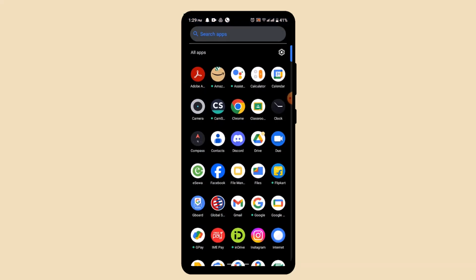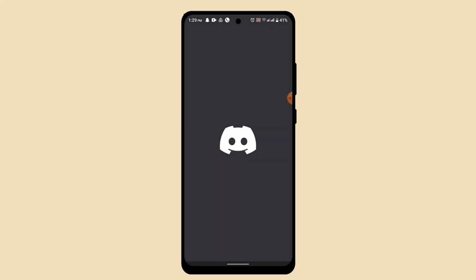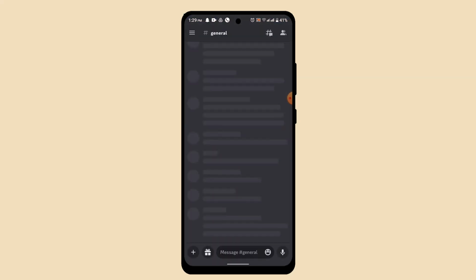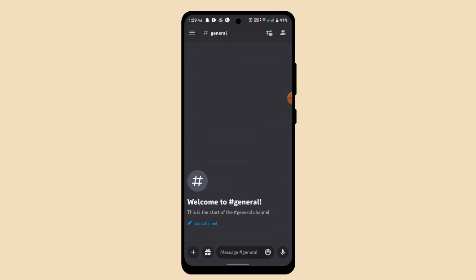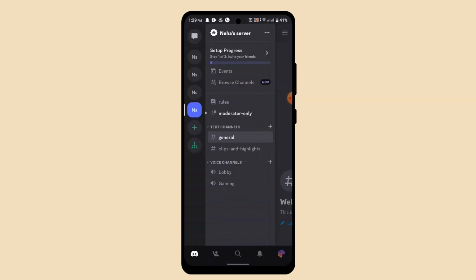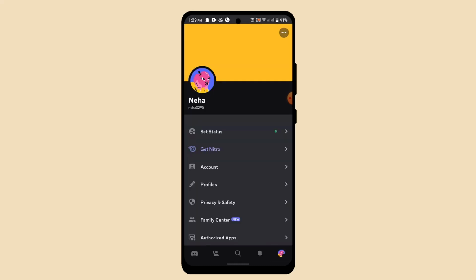So to begin with, open up or log in to your Discord account. Once logged in, it's going to take you to the home page. While you're on this page, tap the tab bar icon from the top left hand side corner of your screen, and over here go ahead and tap the profile icon from the bottom right hand side corner. Once you tap the profile icon, it's going to take you to the profile page.